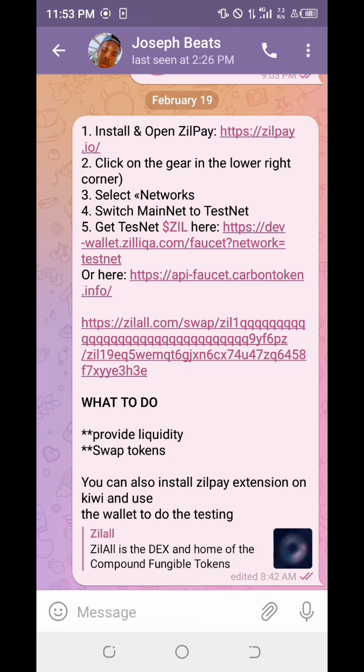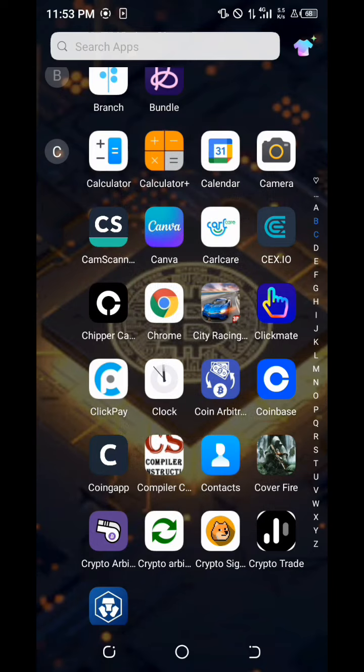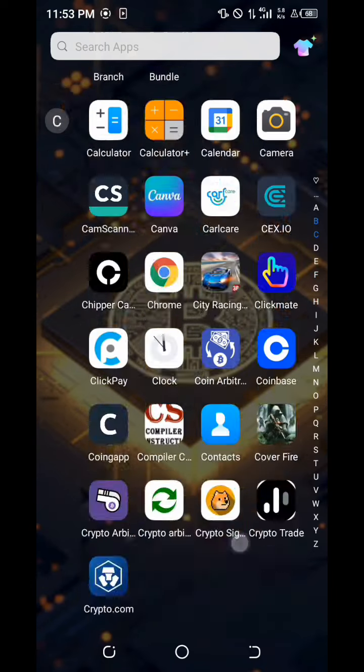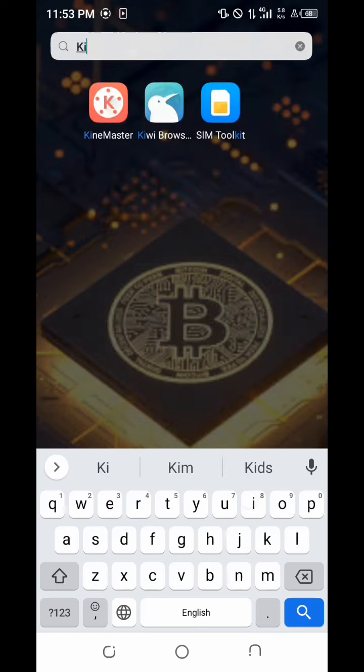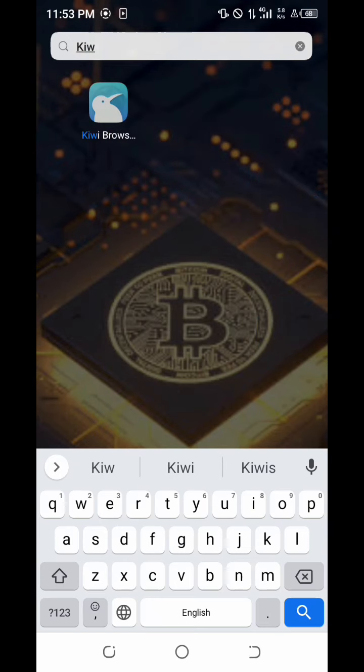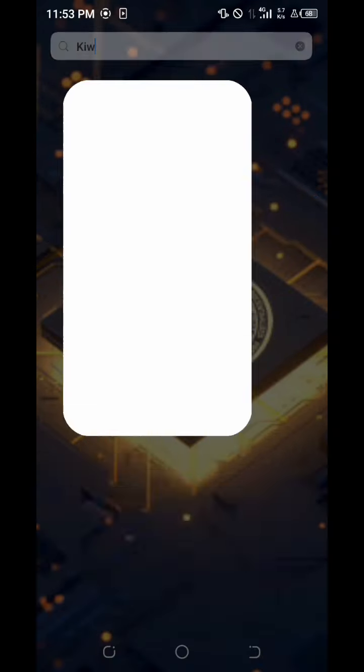The first step is for you to download the mobile app. If you don't have it, you can run yours on the mobile application, but as for me, since I'm recording, I can't record my mobile application, so I'll be using the web version. On the web version, you can't just use Chrome. I'm using the Kiwi browser, so if you want to run it on the web version, you have to get Kiwi browser.